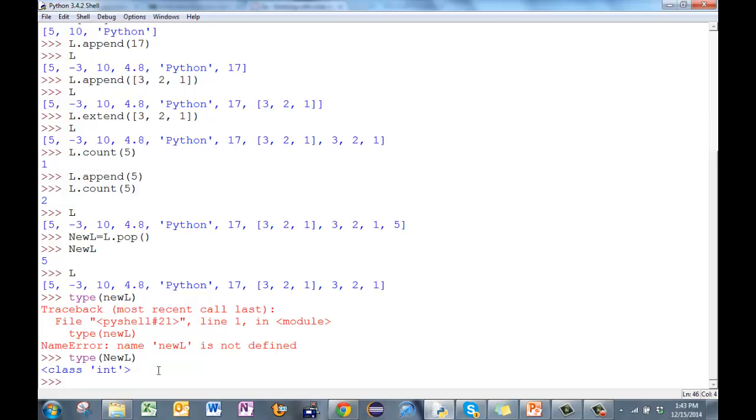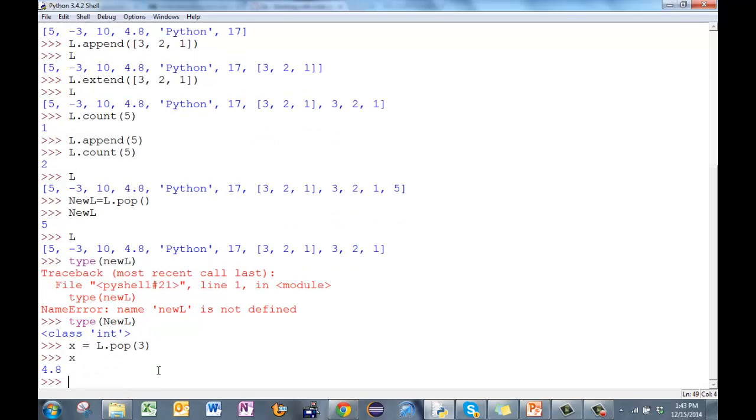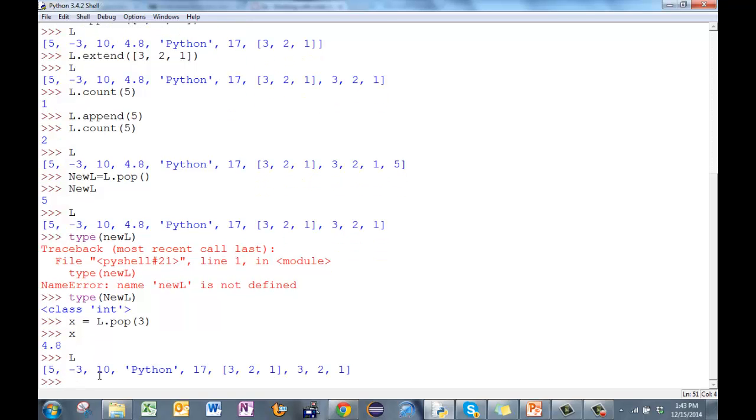Suppose I wanted to pop off something not from the end. Let's say x equals L.pop(3). What goes into x? The 4.8. Here's position 0, position 1, position 2, position 3. And now if I print out what's in L, it should go 5, -3, 10, and then right over to Python. Let's see. 5, -3, 10, right over to Python.